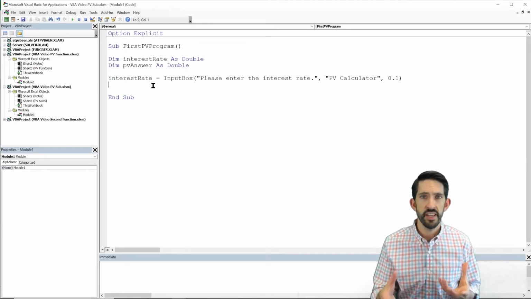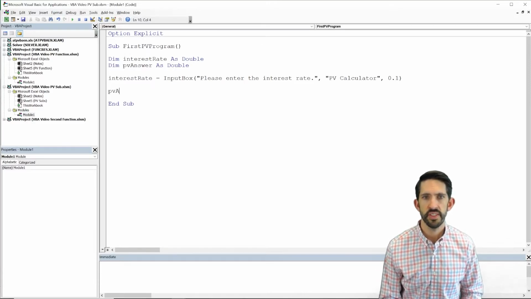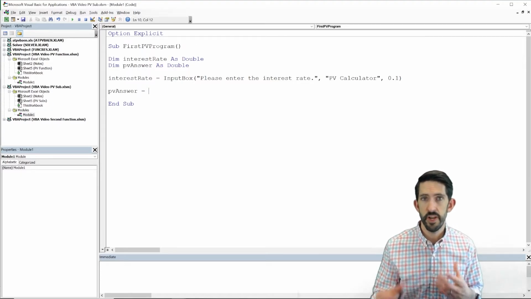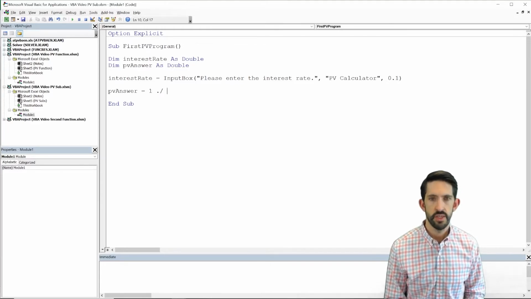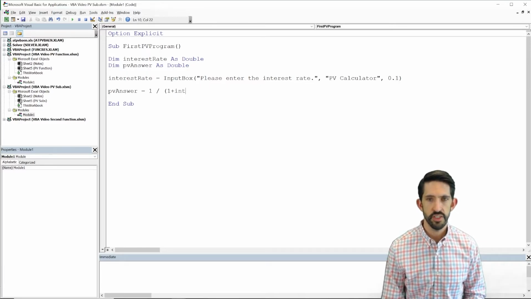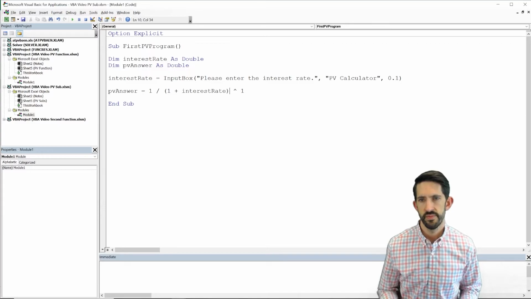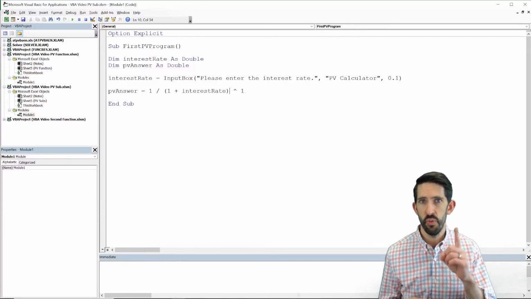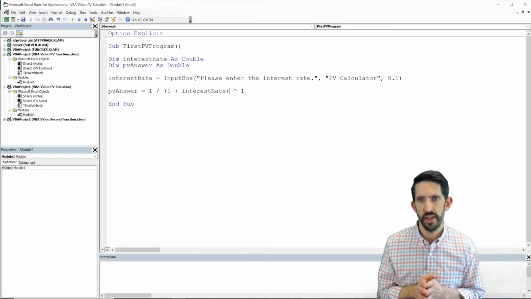So now we need to take that interest rate and use it to calculate our present value. So here we can type present value answer. We're going to assign that variable that we created above. And we're going to take 1 divided by 1 plus interest rate raised to the 1. Again, we're hard coding in that we have a $1 cash flow and in 1 period, just to keep things simple for right now. All right, so we have our PV answer.